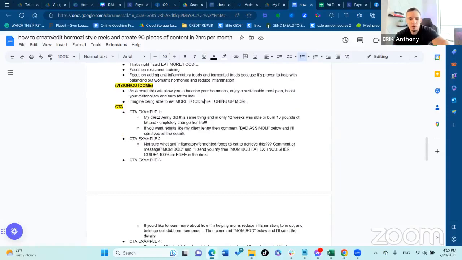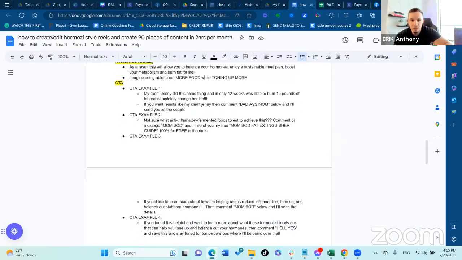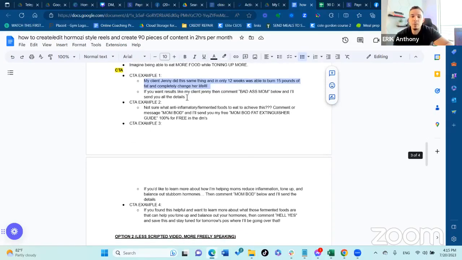Now we're going to get into our call to action. I give you guys 3 different examples. Okay, my client Jenny did the same thing. If you don't have clients, don't worry, there's another example. My client Jenny did the same thing and in only 12 weeks was able to burn 15 pounds and completely change your life. If you want results like my client Jenny, then comment badass bomb below and I'll send you all the details. See, everything is surrounding my ideal client avatar, which is a badass bomb.